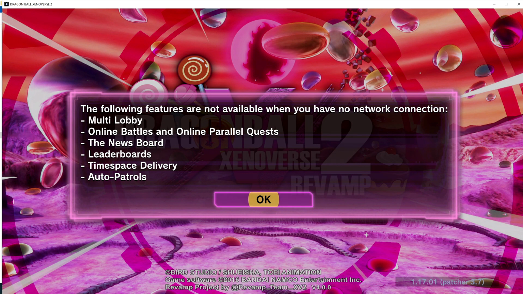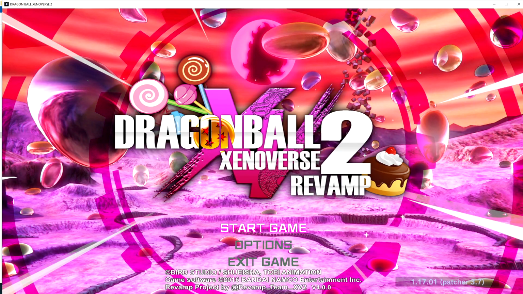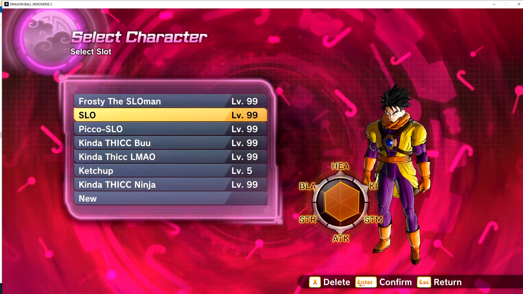There you have it. We got it working perfectly. No issues at all. As you can see, we're on the update. You see on the bottom right-hand corner, 1.17.01, okay? Patcher 3.7. Boom. That's all you need to see. As long as you see that, you shouldn't have any issues. You installed Revamp. It's working.